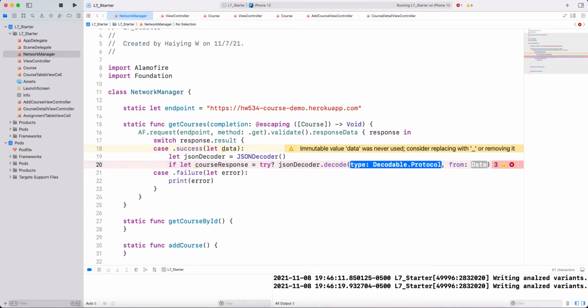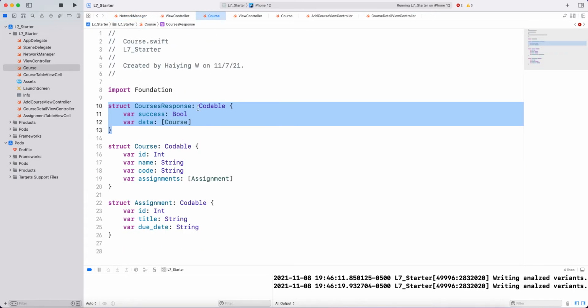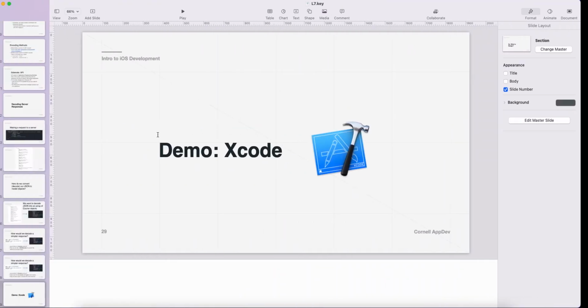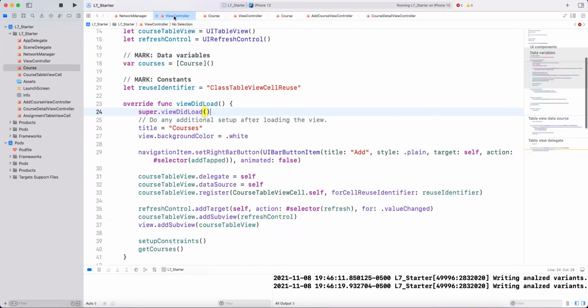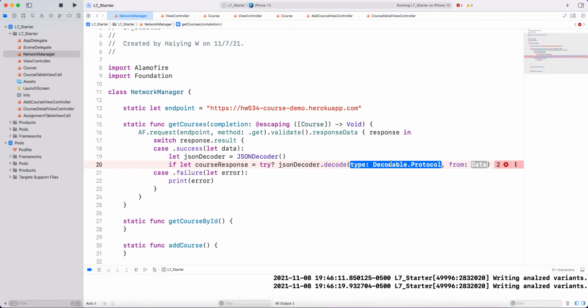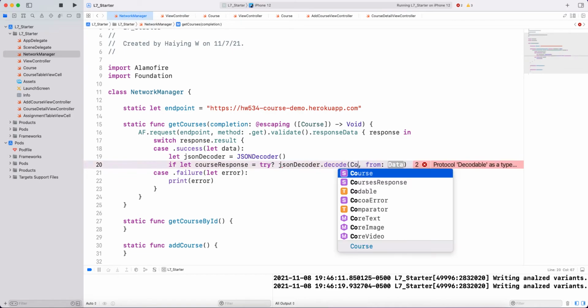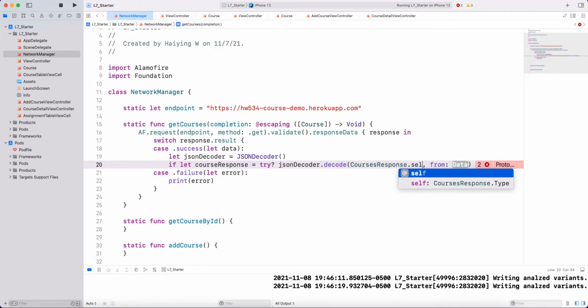And then we're gonna use this first thing. So the type, what you pass in for the type here, they ask for what you want this JSON to be decoded into. So what we want is for it to be decoded into CourseResponse, right? Because that's the format of our JSON. So the type here, we want to use CourseResponse.self.